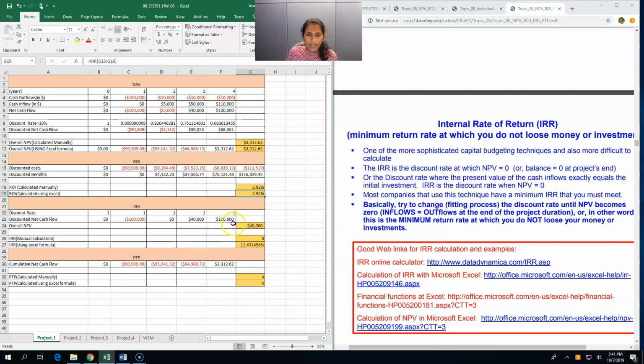So how I did IRR, which is the internal rate of return, is that first I used the Excel formula to calculate the IRR, which is IRR C6 to F6. That's the net cash flow. C6 to F6 is the net cash flow, and I have just given the IRR function. So we got 11.43, and then I used this formula.